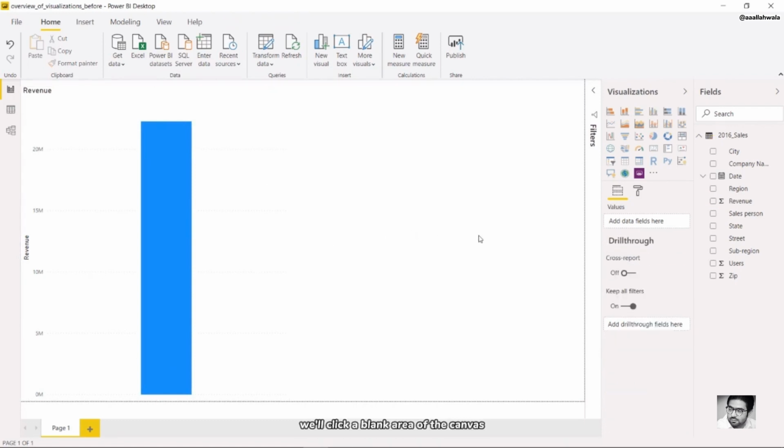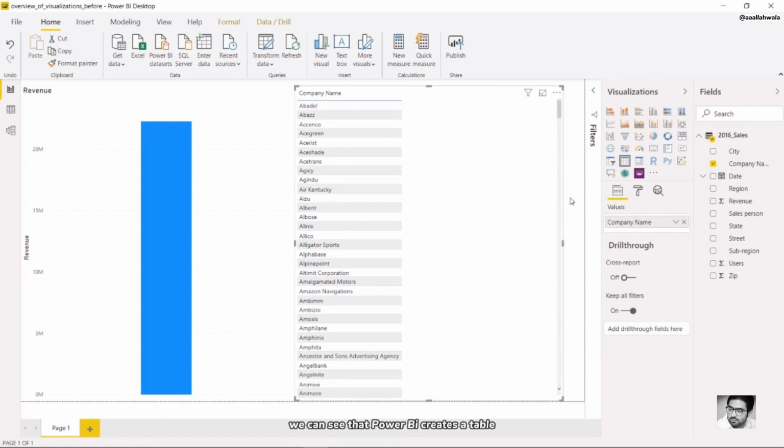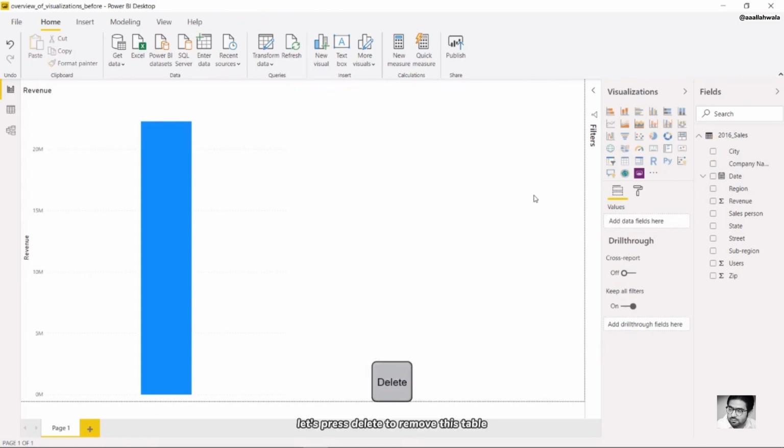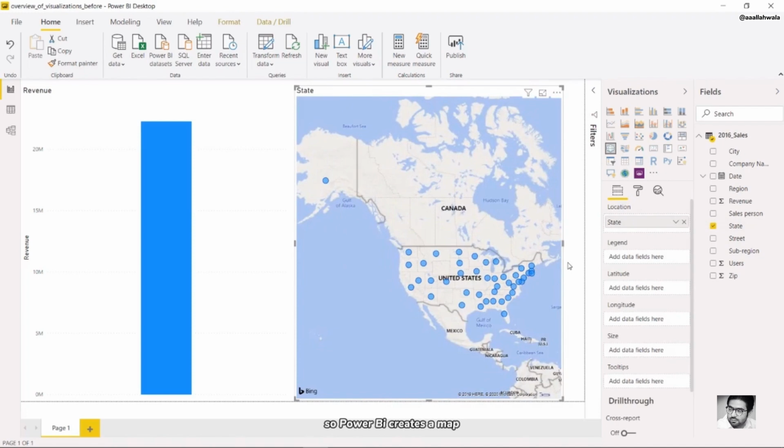We'll click a blank area of the canvas to deselect our column chart, then select Company Name, which is a text field. We can see that Power BI creates a table. Let's press Delete to remove this table and select State. This is a geographic field, so Power BI creates a map. The automatic selection of a visual is always based on the first field used to create it. Power BI won't automatically change the type of a visual after you've added new fields. However, you can change the type of visualization yourself.